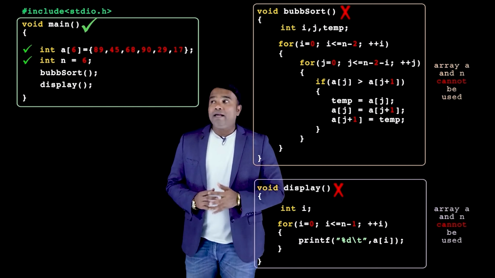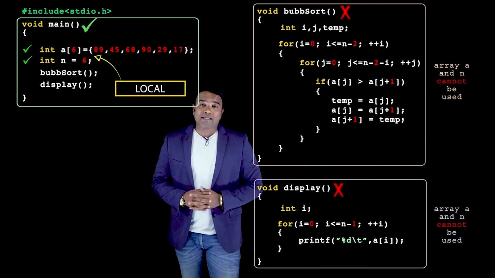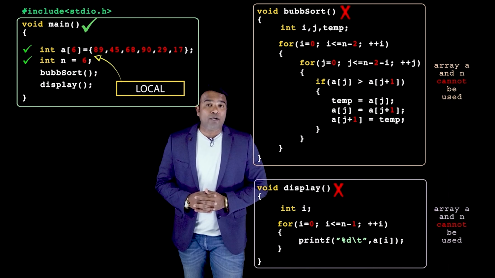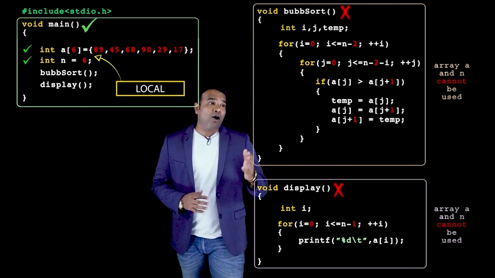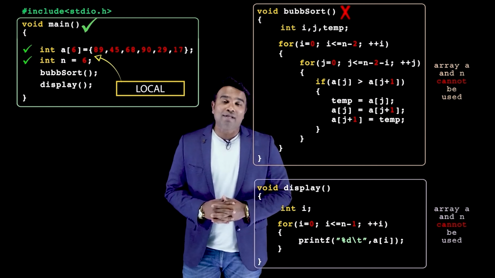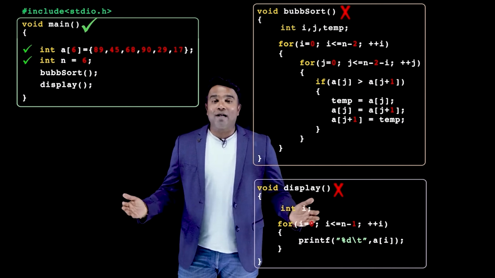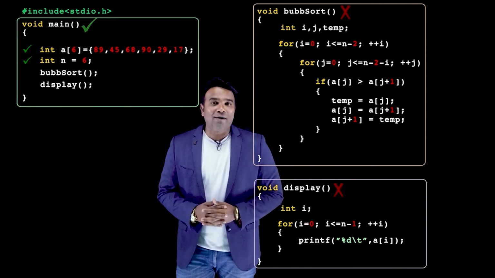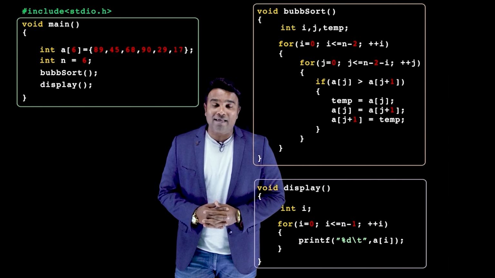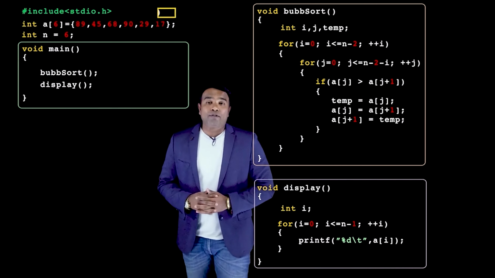Why? After all, it is local to the main, and something which is local to the main can only be used by that particular function. Obviously, these 2 cannot use it, and hence the error. And if you ask me what the solution is, a very simple solution to this problem is that I would make both of them global.